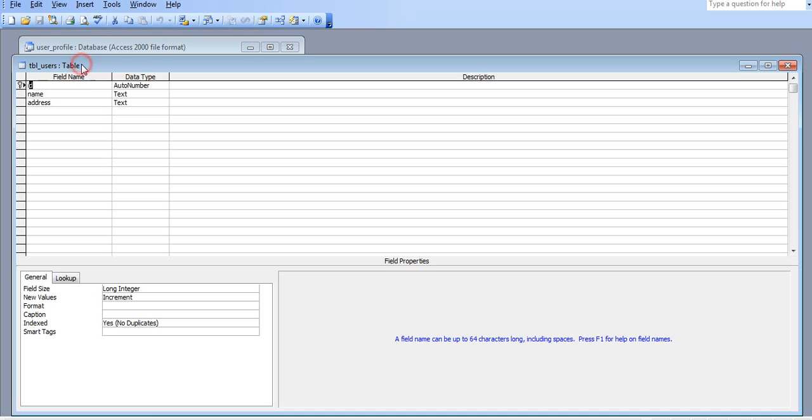When we click the design view, we can see the properties of our table TBL_users: ID, name, and address. The ID has an auto number that we assign as primary key. The name has text, address as text.